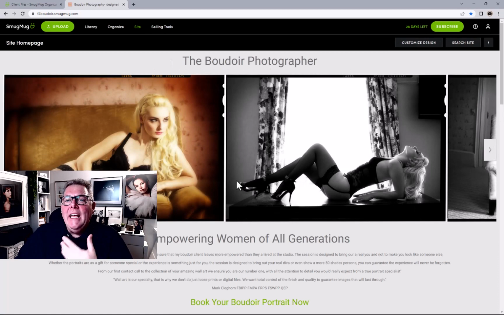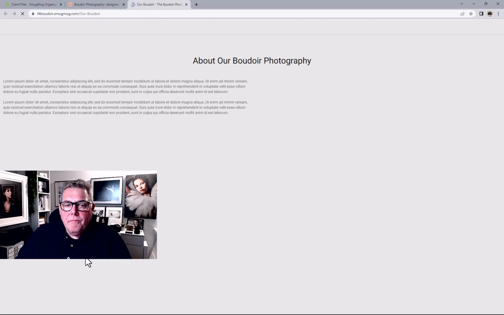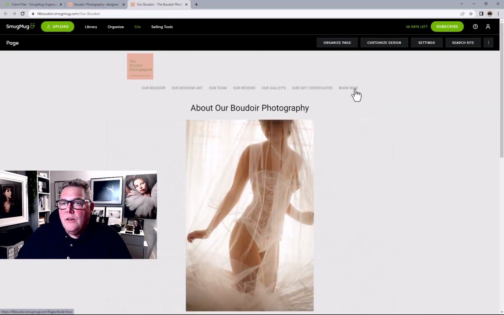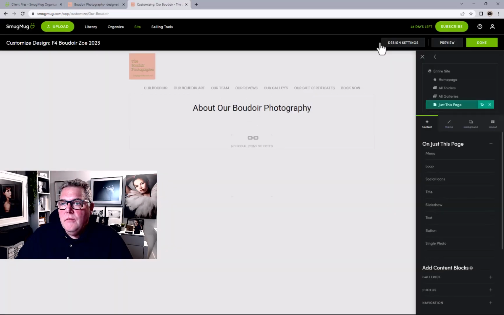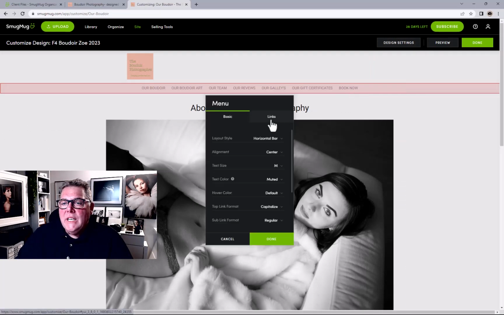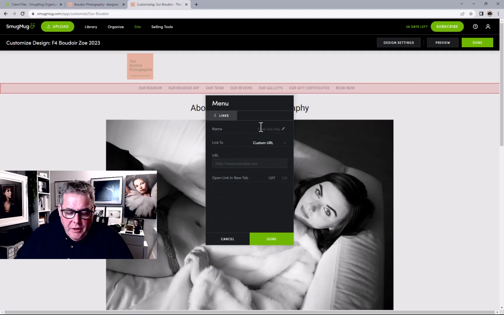Remember, to get into the inner part of the site, we created some navigation buttons here. So if we just go into Boudoir, yes, and now we want to add to the real navigation bar internally in the site itself. So what we're going to do is customize design. We're going to click onto the bar. We're going to click onto links. We're going to scroll down to the bottom of those links and hit the plus button. And we're going to type in our clients.